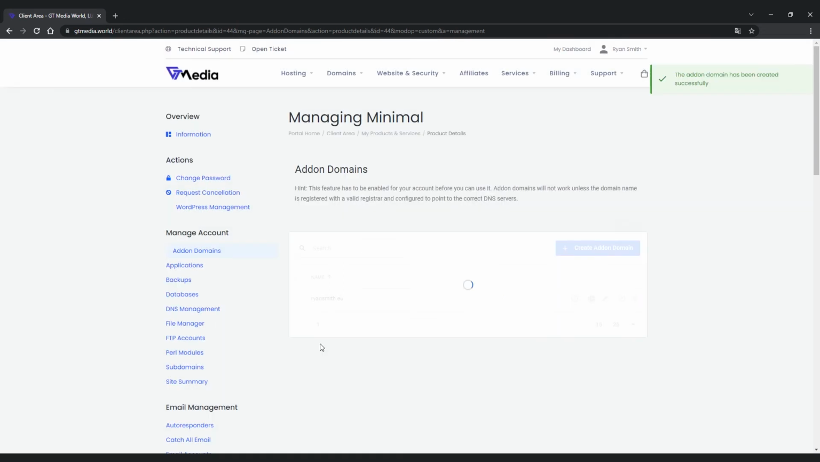Click Create and you're all set. If you selected to use the SSL certificate, it will be issued within 1 to 4 hours automatically.